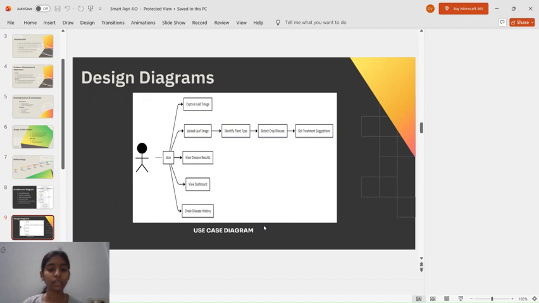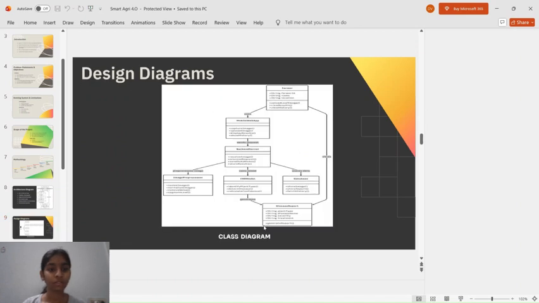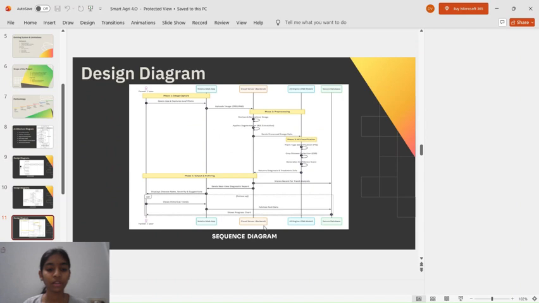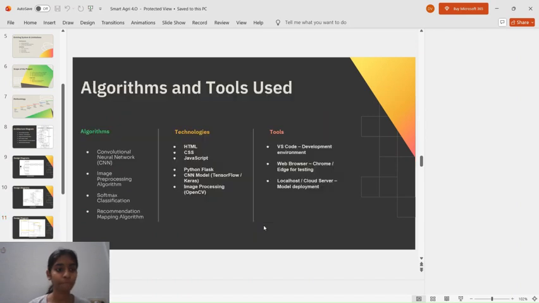Design diagrams. The use case diagram explains how users interact with the system. The class diagram shows how backend components like model, users, and prediction modules are structured. The sequence diagram explains the exact order of operation from image upload to result display. These diagrams ensure that the system is well planned before implementation.